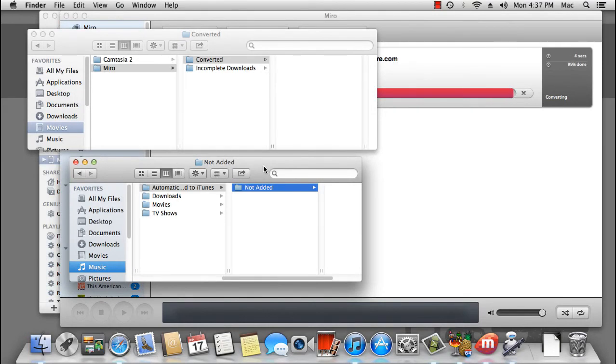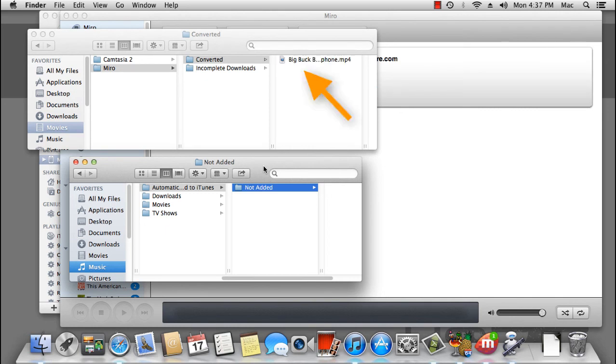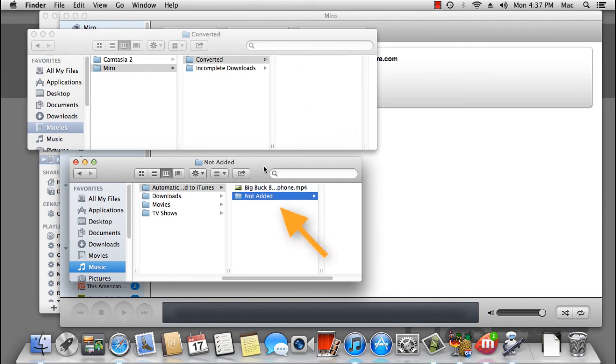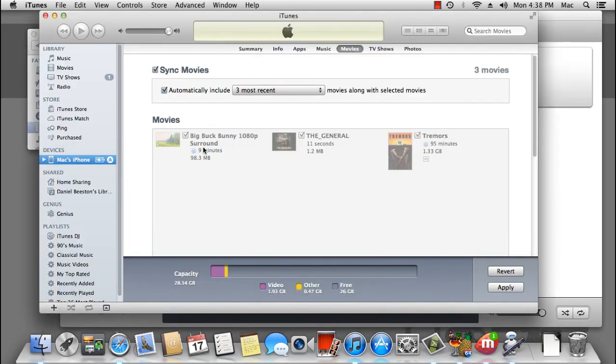So, a couple of seconds left. It'll save into the converted directory. Then the folder action will move it to the automatically add to iTunes directory. And then boom, straight into iTunes. There it is. And there's the automatically synchronize.